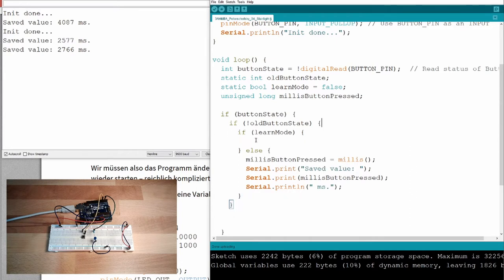Now, how to enter the learn mode. So the button is pressed and now we are in the else case. It was already pressed before. So if we are not in learn mode, the button is pressed, it was already pressed before, and we are not in learn mode, we have saved this millis button pressed here, and we will compare it with the current time, this millis button pressed time.